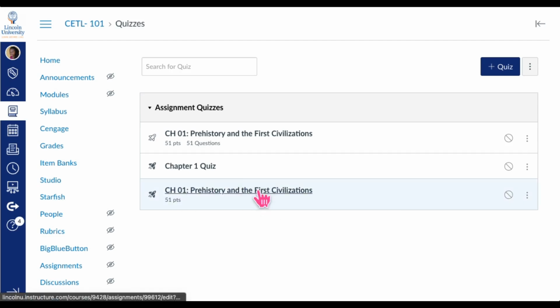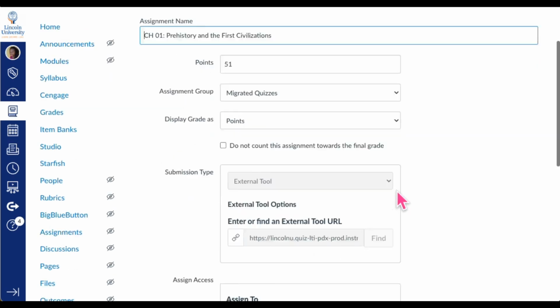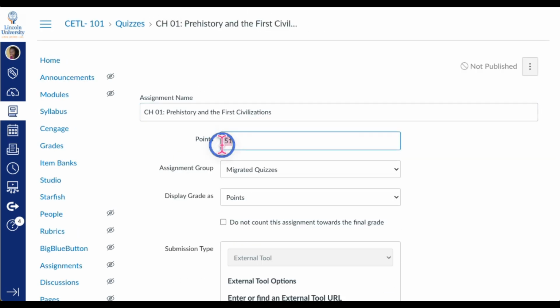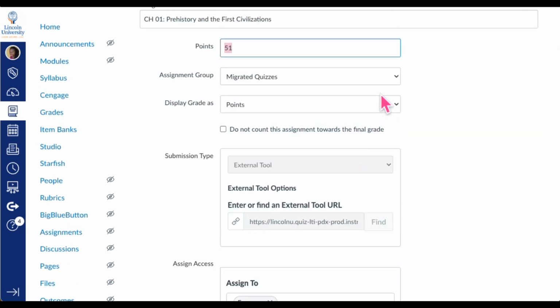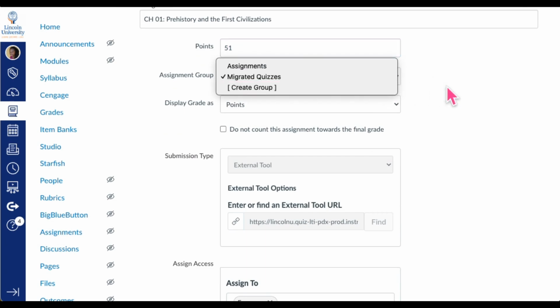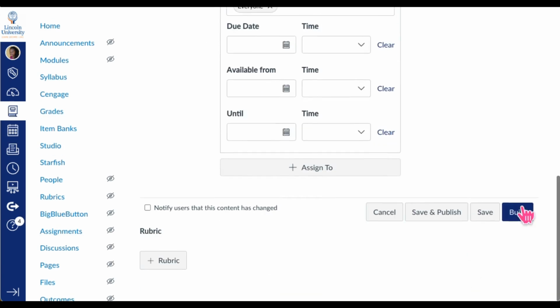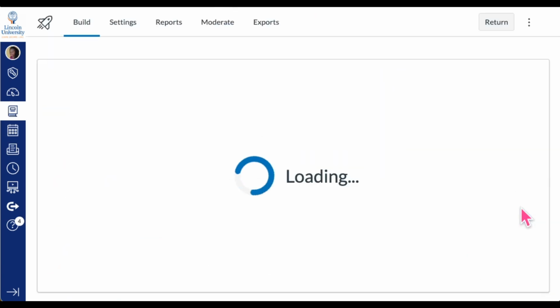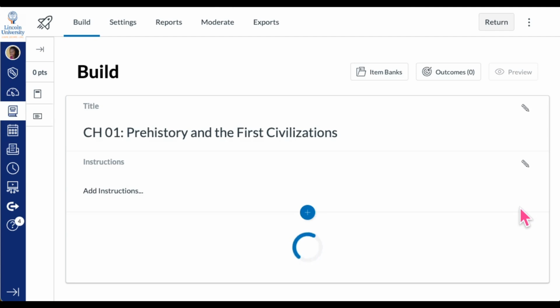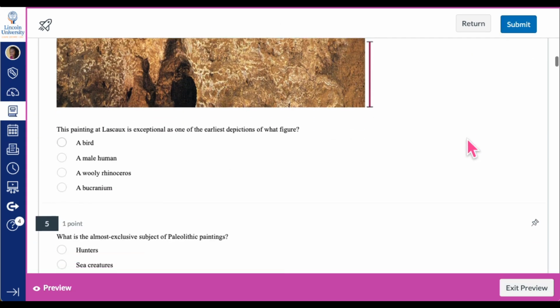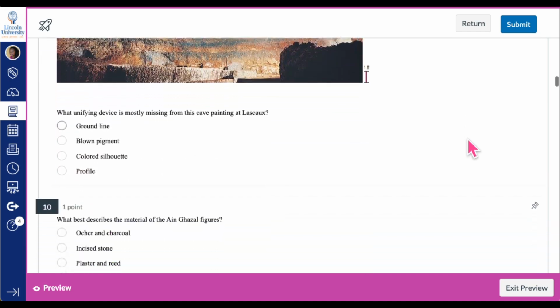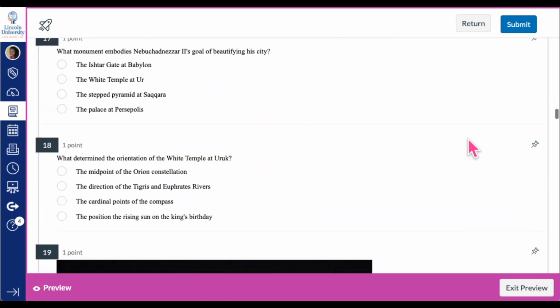It took a moment to migrate the quiz, but it has migrated. And if I want to see the quiz to make sure everything looks good, I can click on it. And notice that it actually fills in the point value already. So you can change that. You can change the assignment group, etc. Go to Build. And you can preview and see what this quiz looks like. Okay. Looks like everything imported here.